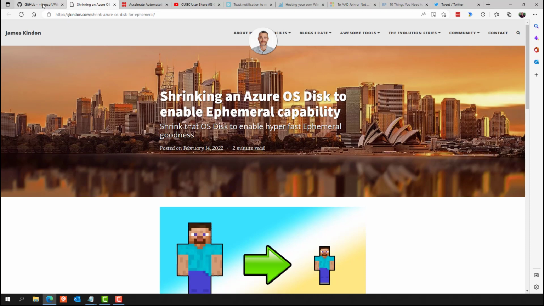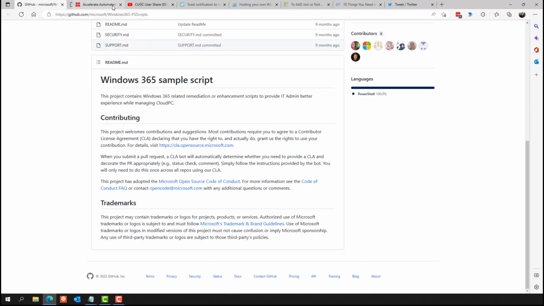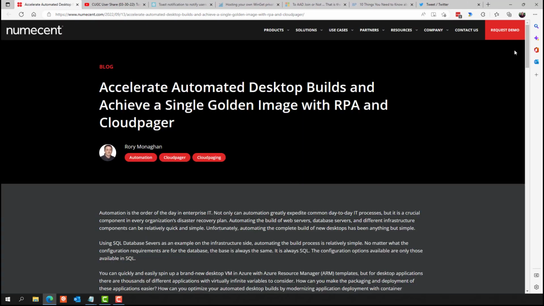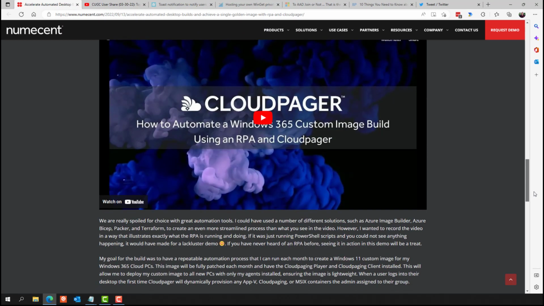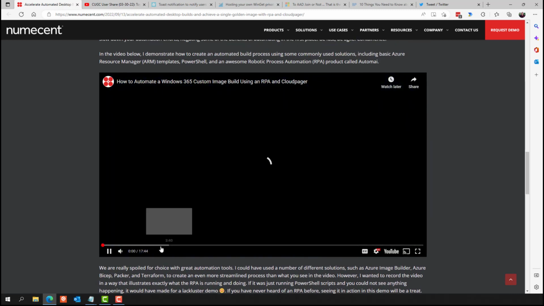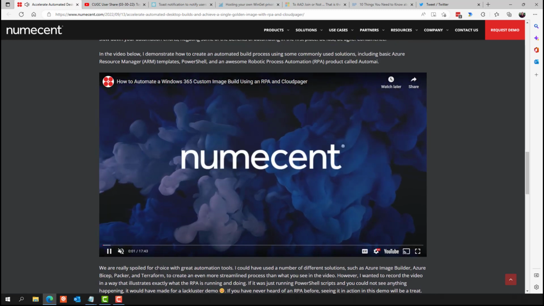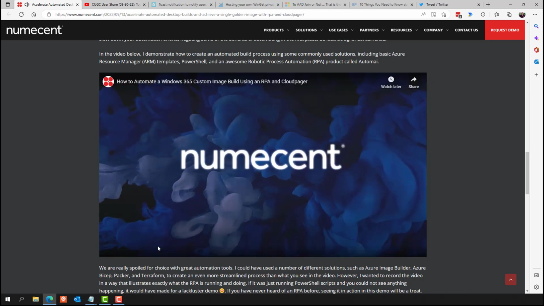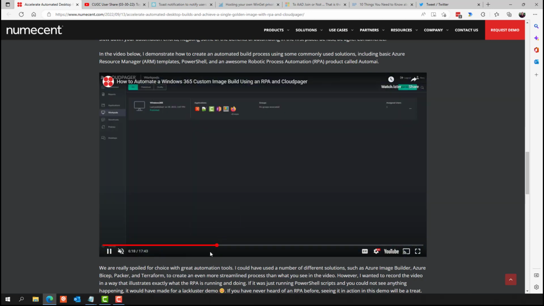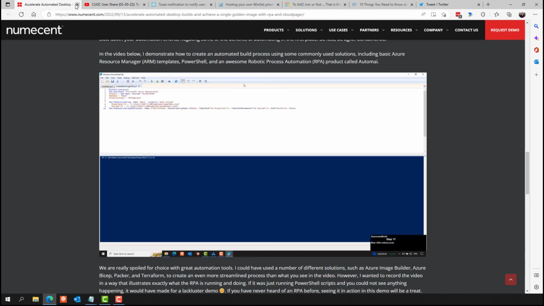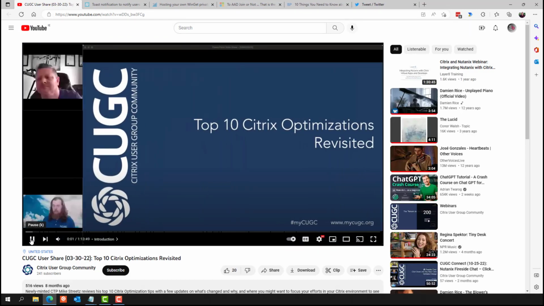And on the Windows 365 side of things, there were some Windows 365 PowerShell scripts shared this year, including a script to enable ShortPath for cloud PCs. I also personally shared my own automated build using robotic process automation that I run every month for building out a brand new fully patched Windows 365 custom image. Mike Streets took part in a webinar this year, and the video recording of that is still available on YouTube, where he shared his top 10 Citrix optimizations.